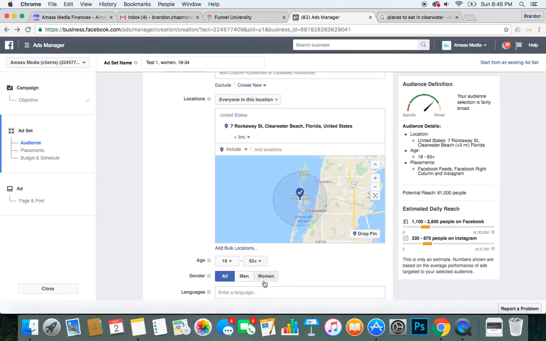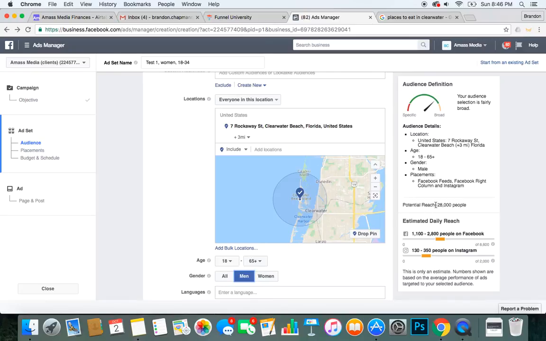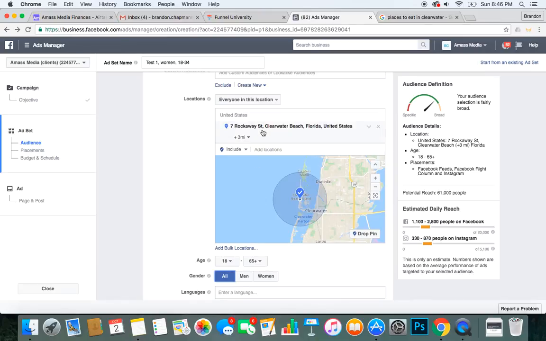Also notice this, and we'll go in here in a second. If I just select men, now it goes to 28,000. We're just going to leave it off right now. But that's the location. So first you're going to want to pick location. Again, you can do specific, right on the dot.